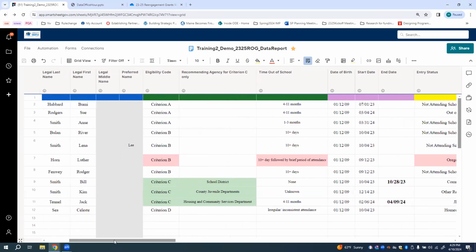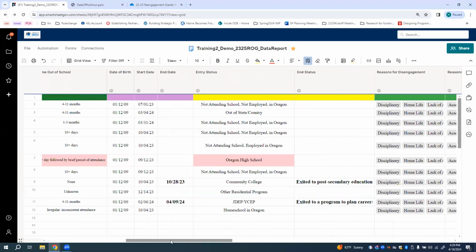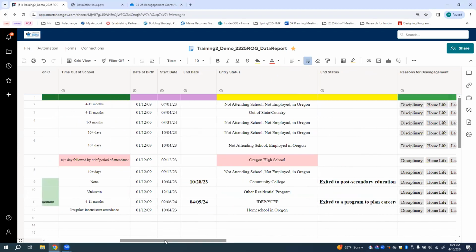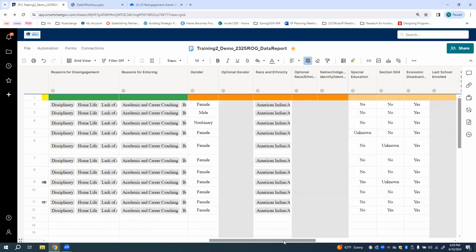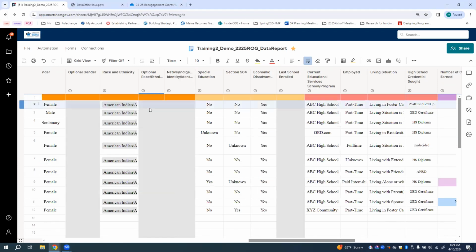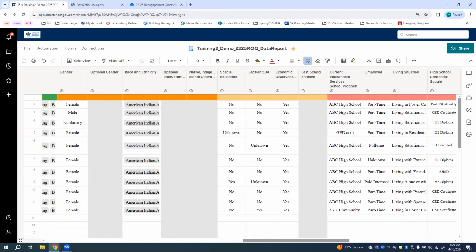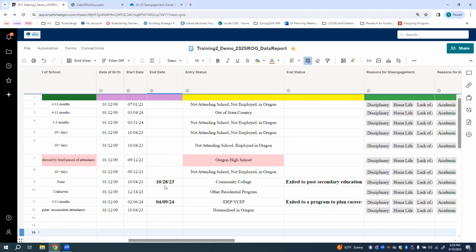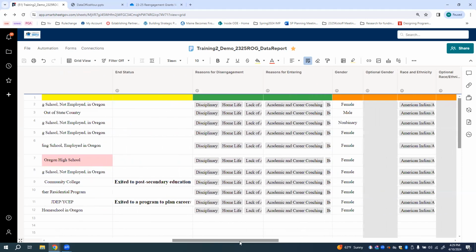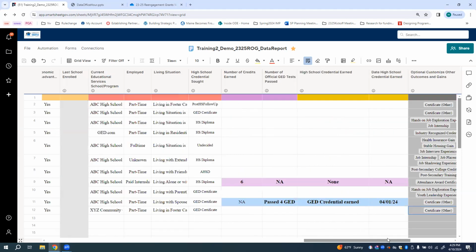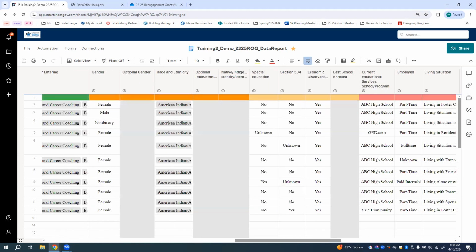There's about 11 youth on this report for all active youth with a start date. All program entry fields are complete. You'll see that the fields in gray are optional. And for any inactive youth, so a youth who has already left the program, they also have all end date information completed on this sheet here.